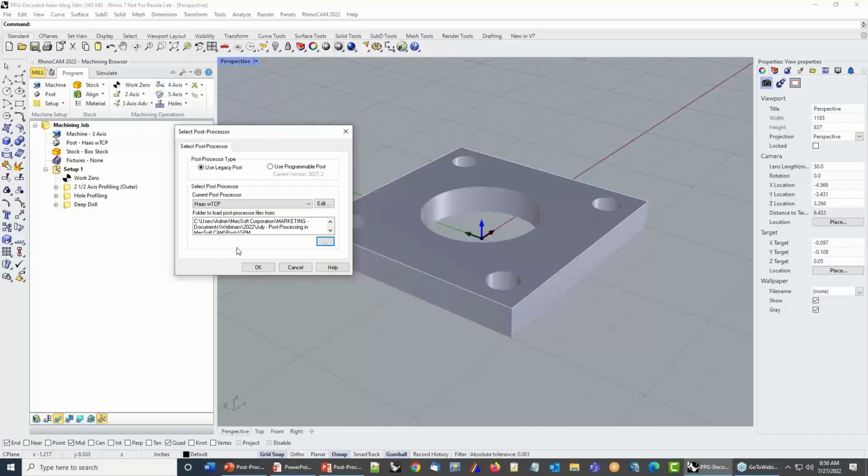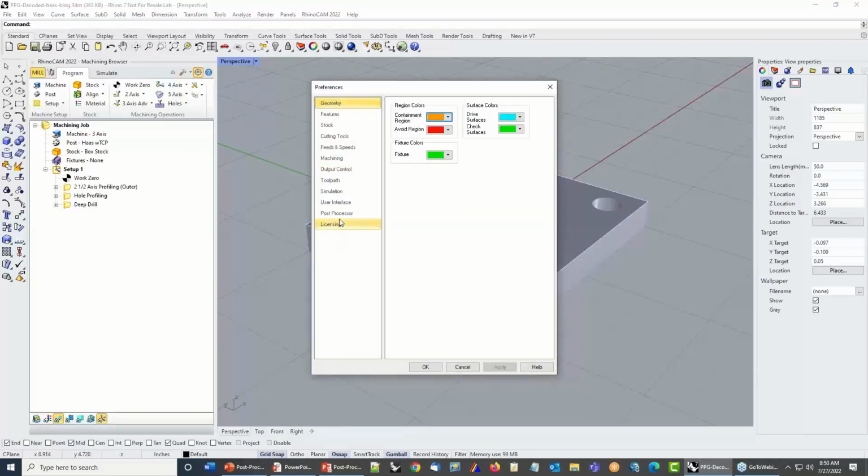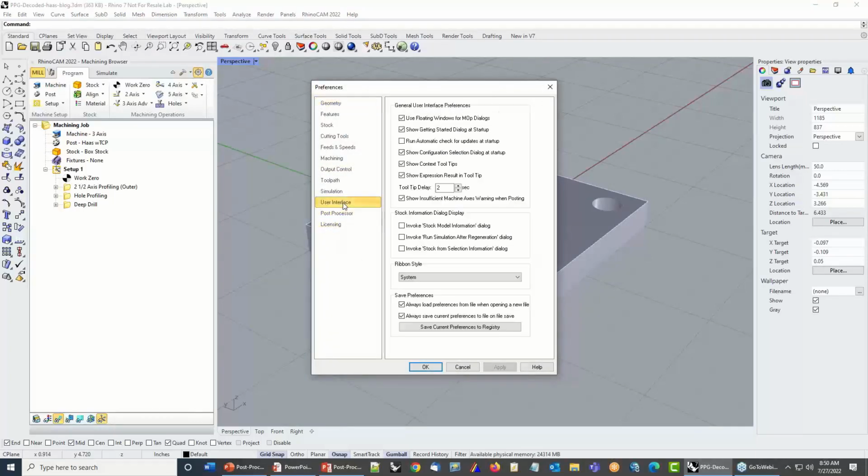But your post definition files or your Python scripts need to be in this folder that you're pointing it to. If it's not, you won't be able to find it. So it doesn't matter which one you're using, you do have to have it in this folder that's defined right here. And then also for CAM preferences as related to interface, let's go to the interface.